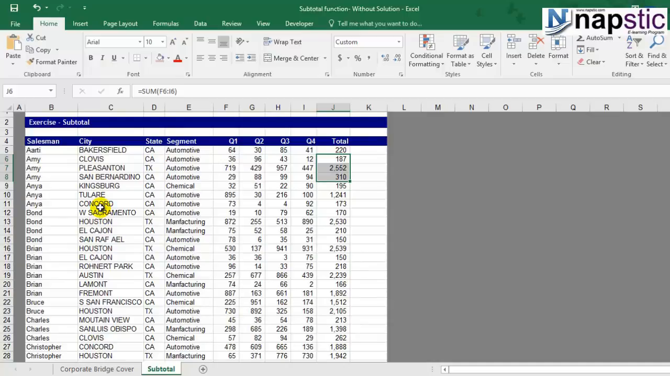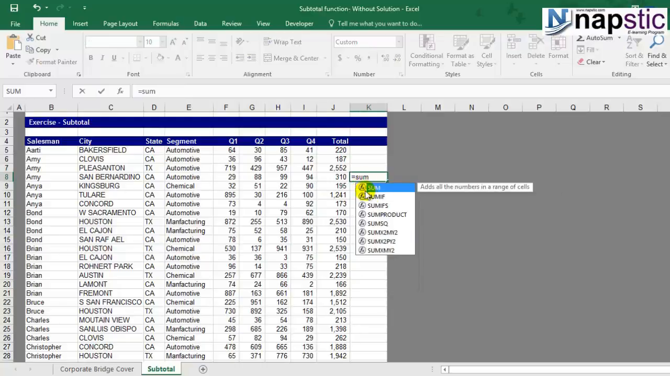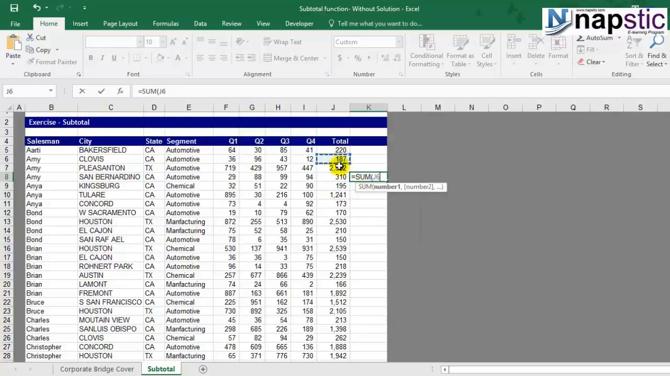Okay, so here if you want to see, Amy has performed across city, state and segments in this particular year. We have the information, and I will have to look at the total numbers and add them up for the Amy sales. Same thing for Anya. So if I have to do it for Amy, I will have to total all these 3 together. For example, if you want to do it traditionally, we use the sum function, and we are using Amy basically J6 to J8, close the bracket and hit enter. So this is the sales of Amy.